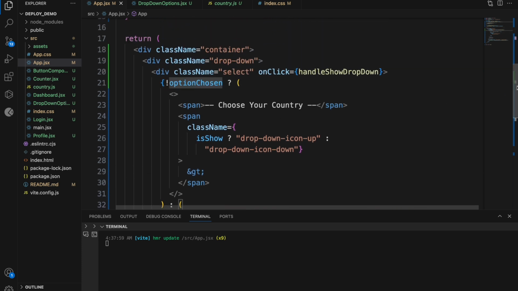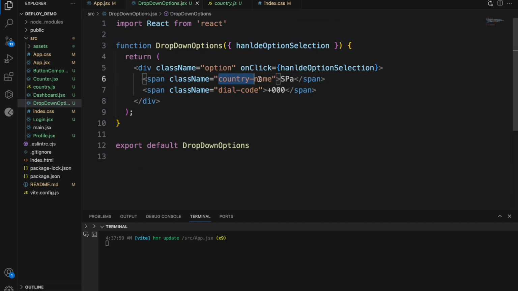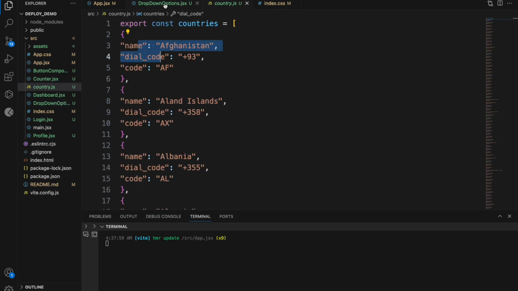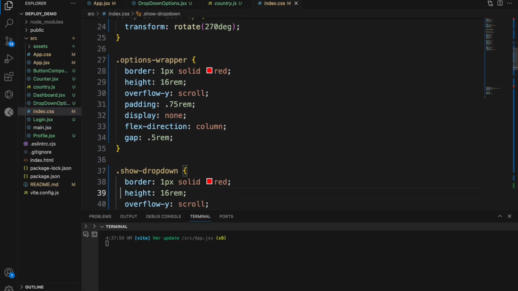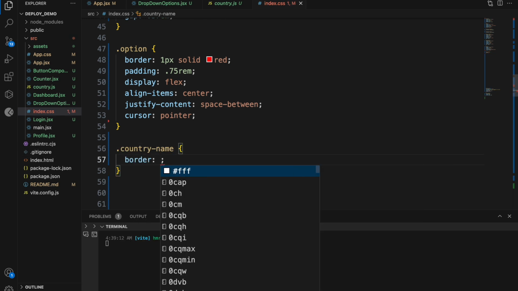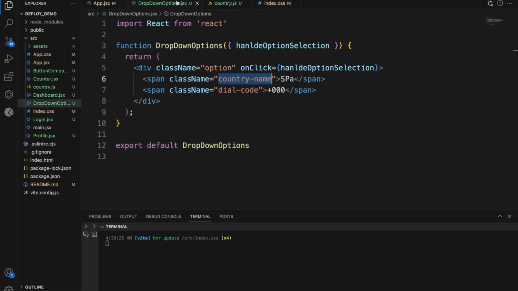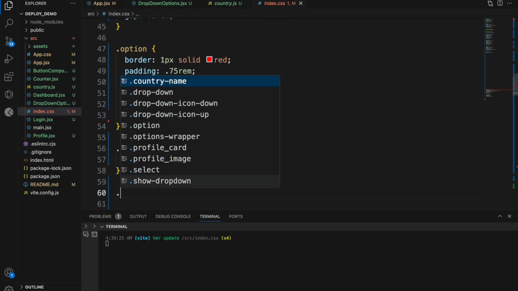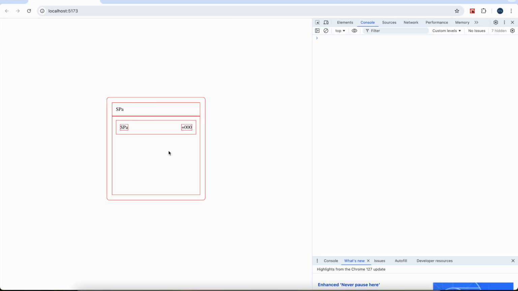I want to check. Okay, from this place, the country name I've not styled. Let me style it and see what is going on there. Country name and the code, right? So let's do that. Country code. So let's say border solid. I just want to see the space it's occupying. Good. And the other one, it's called dial code. Dot dial code. So border one pixel solid red. Good. We now have those two of them.